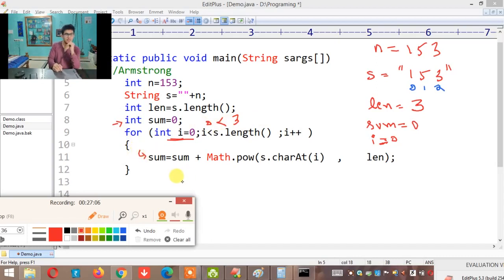When the control comes inside the for loop, sum is equal to sum plus Math.pow. Whenever there are many brackets like this, control always goes to the innermost bracket first. The innermost bracket is the i value, so it will first replace that value. What's the i value? 0. So 0 will come here. What is s.charAt(0)? It is 1. Is it clear?